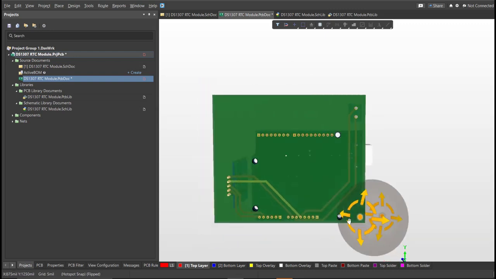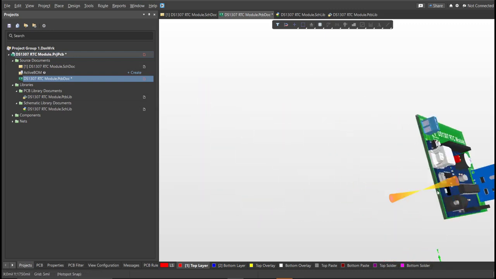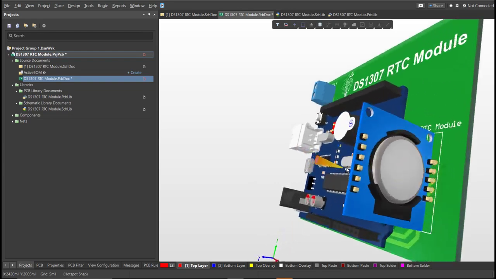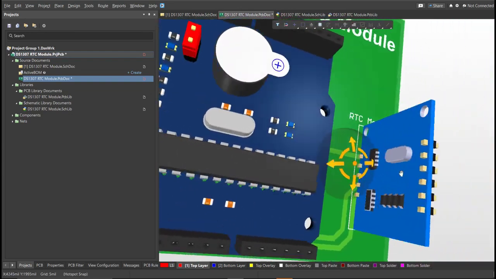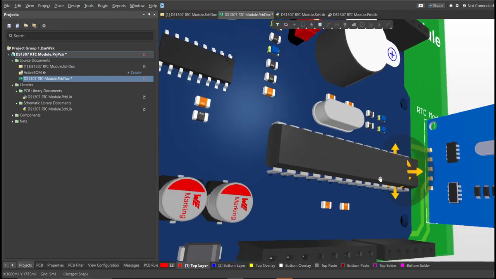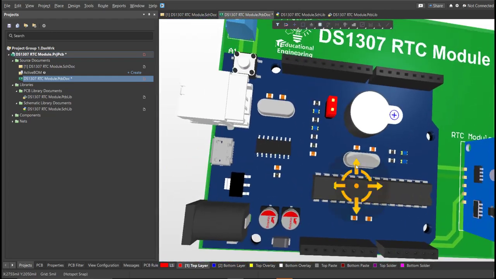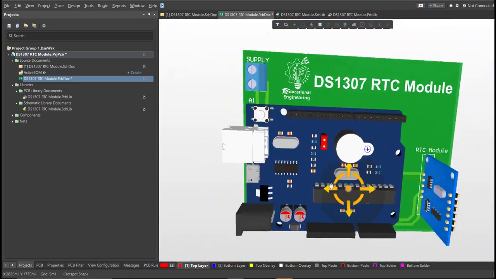So this design is just simple and easy to follow, and this video will teach you how to use Altium Designer for your future projects. This board uses a minimal set of components and the best simple design to start off.